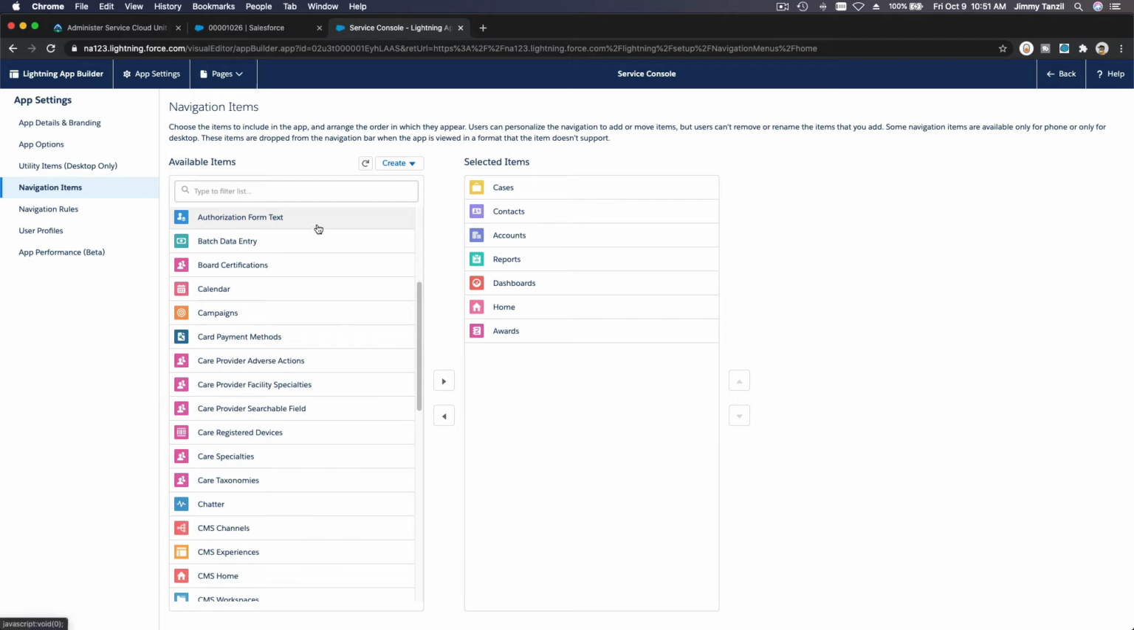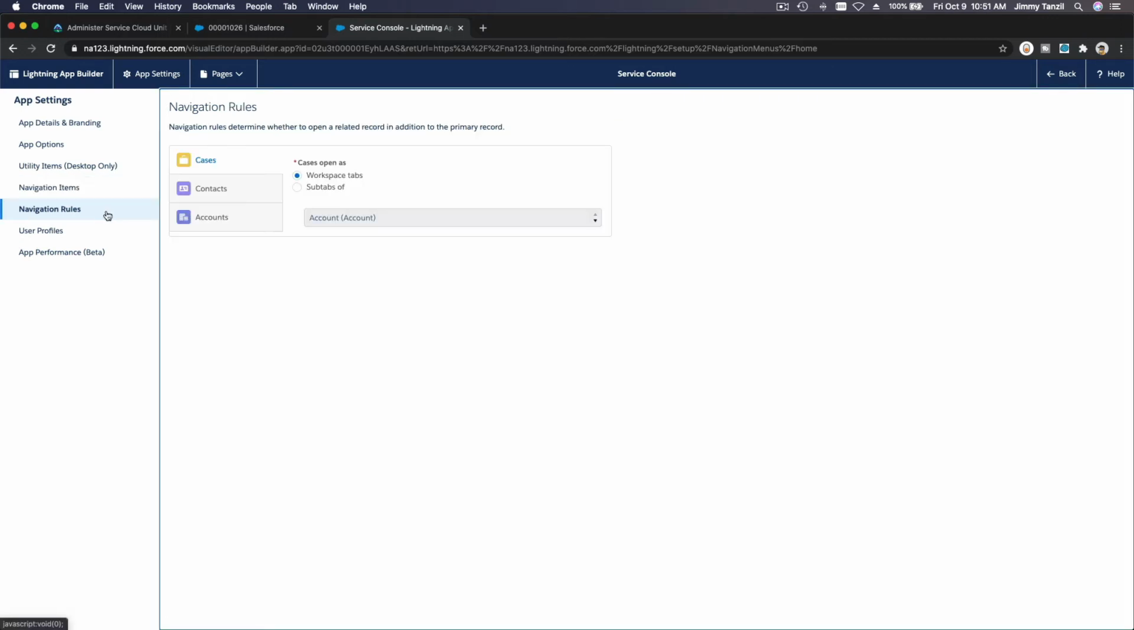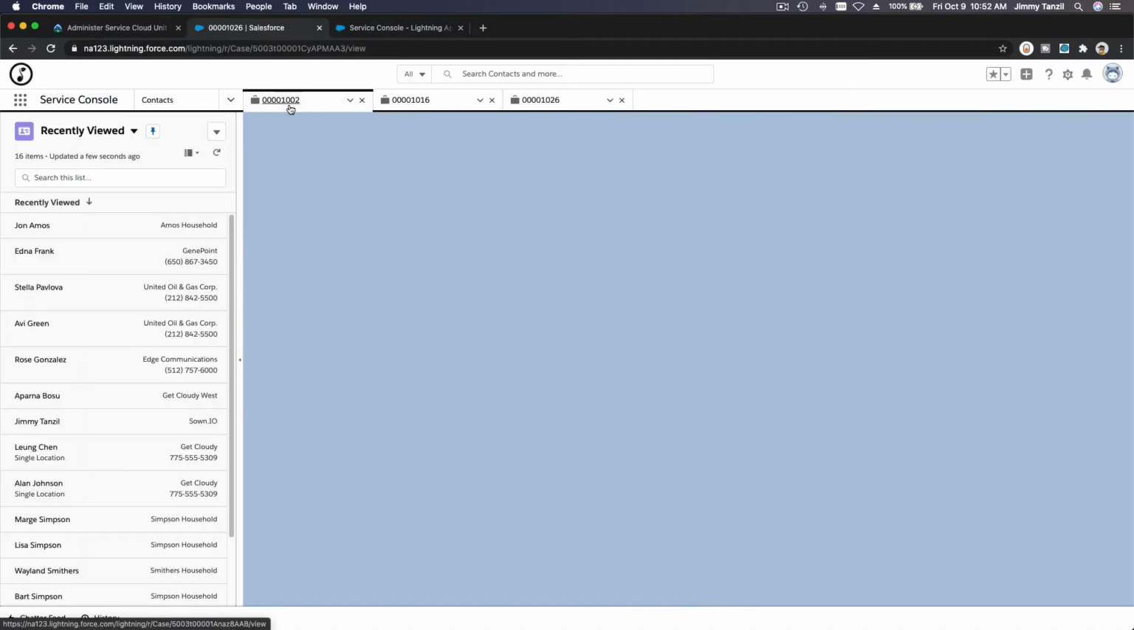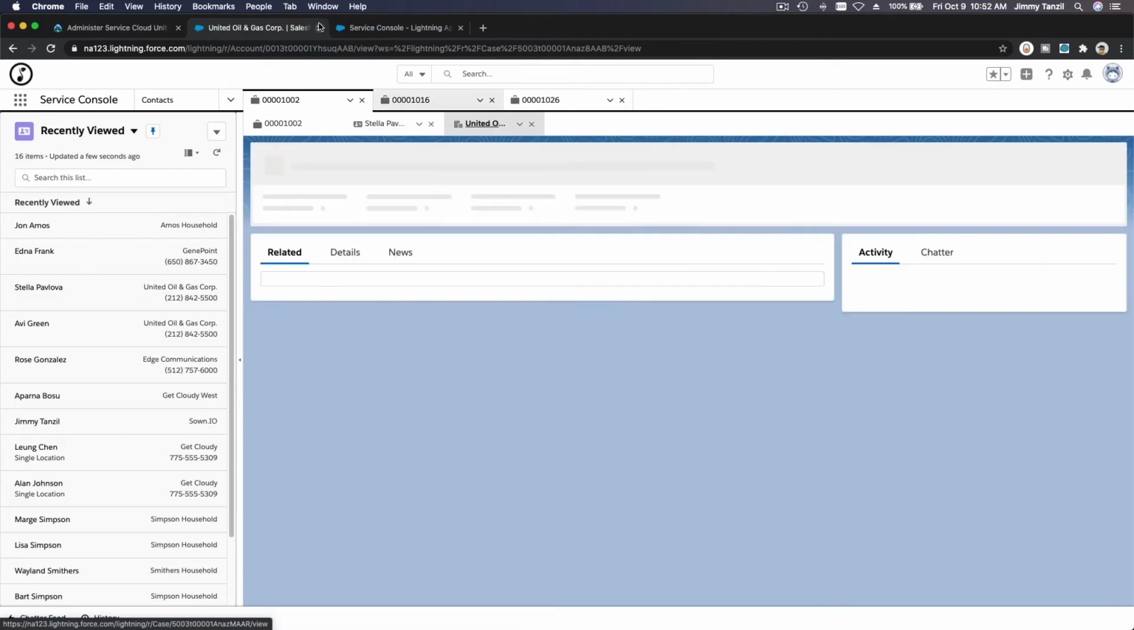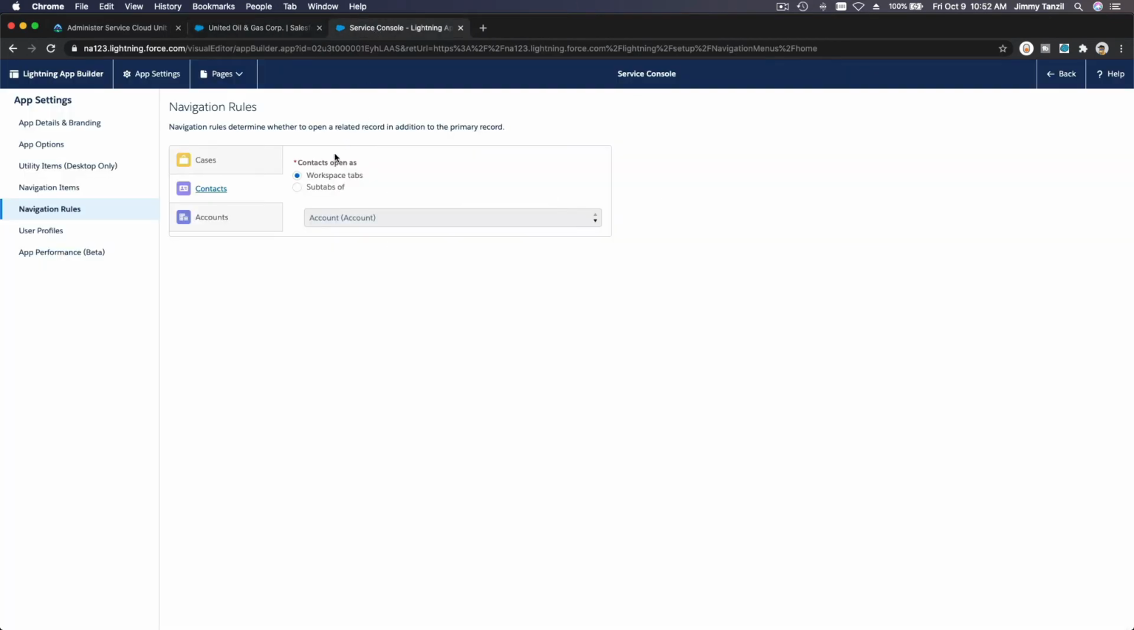No, it's good. There's navigation rules. Yeah. Navigation rules determine whether to open a related record in addition to the primary record. So you can define how the tabs work over here. Like I explained on the previous video, all the tabs related at the bottom here, right? Contacts and then accounts, it's at the bottom. So this is how you define it here. Account and then contacts, workspace tab for account, this one.